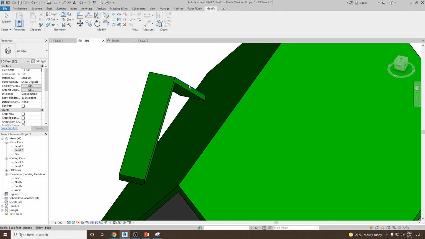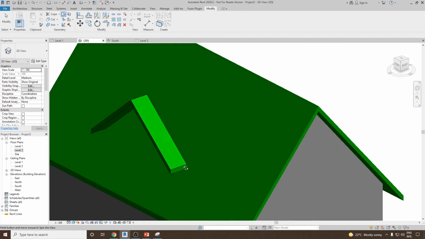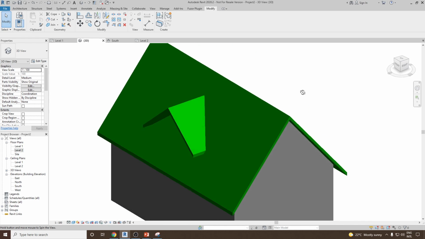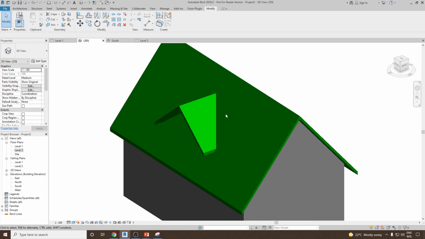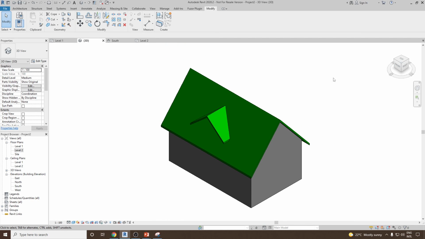So I can select the edge here, and then select the face on the another roof or the wall to which you want to assign. So I select the main roof, and here you can see our second roof is properly attached to the main roof. So this is how we can use roof by extrusion to create more complicated shapes.